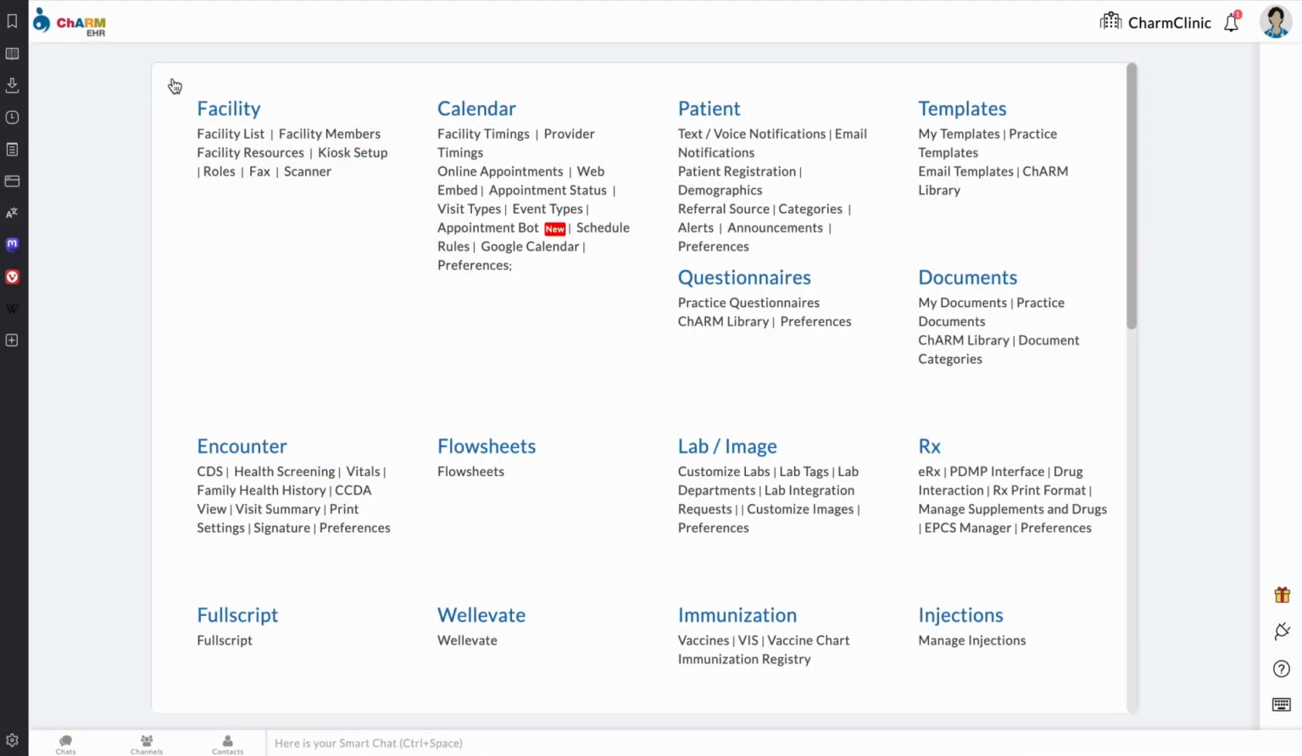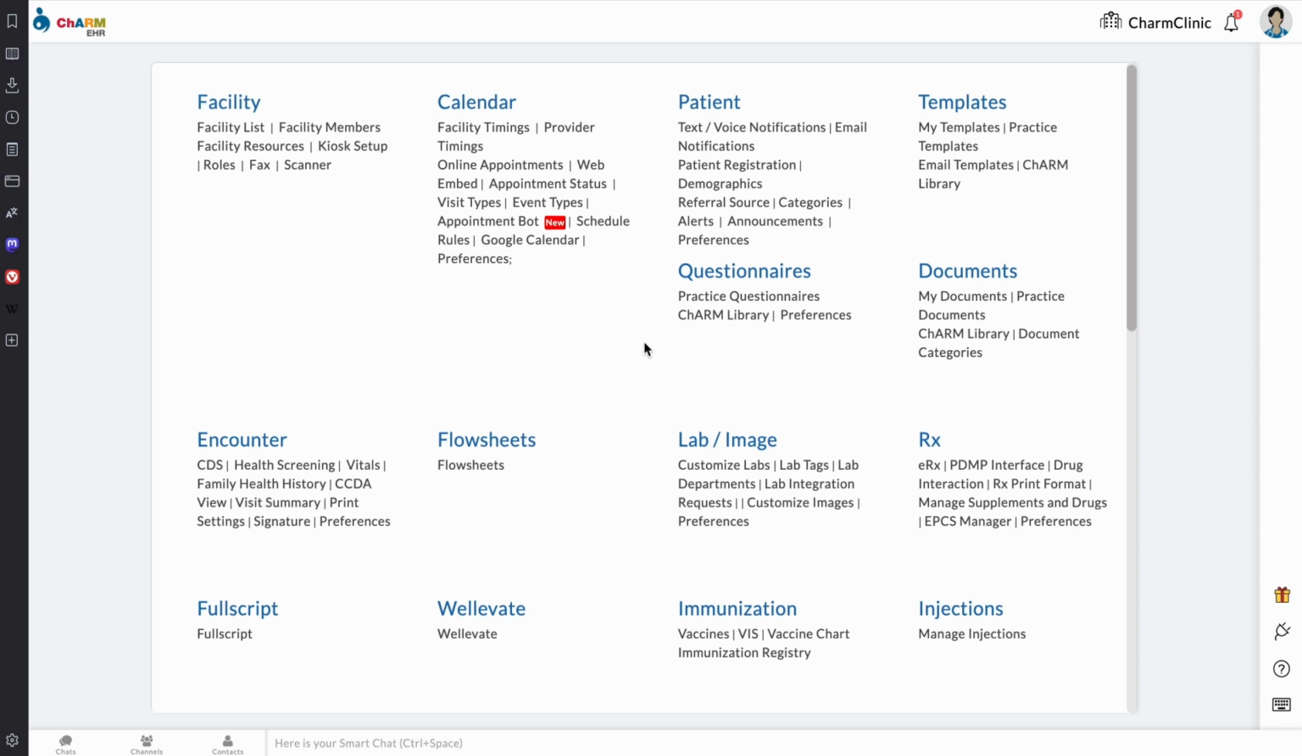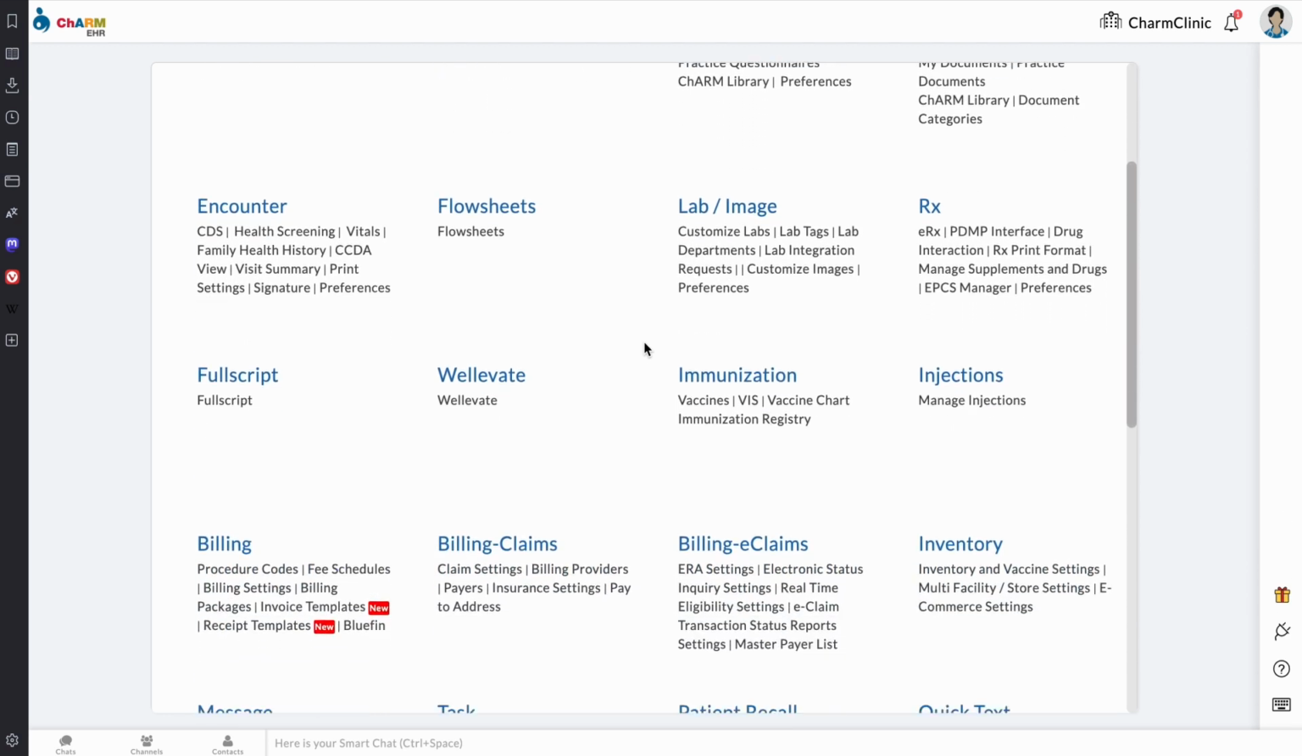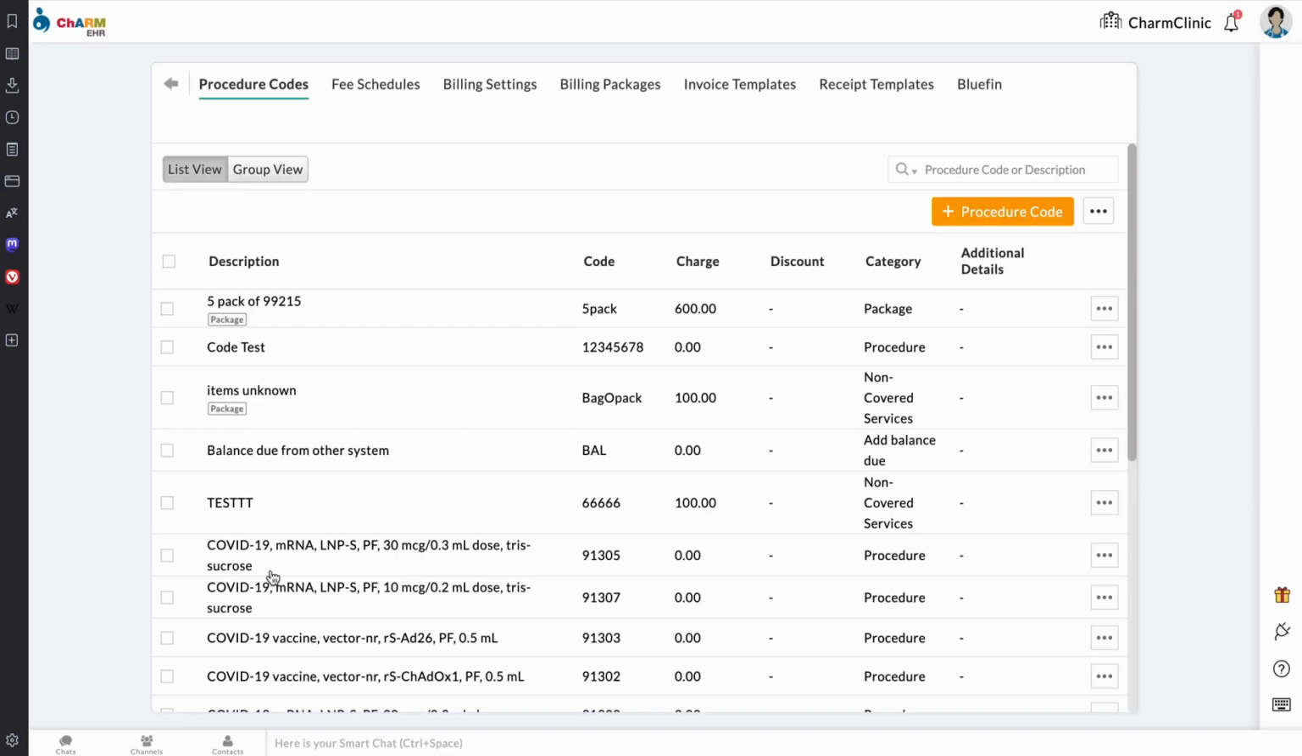One of the first things that you're going to need to do when you're configuring your Charm account is add your procedure codes. To add your procedure codes, you need to be in the settings section, as I showed you before, and then scroll down to the billing section. Under the billing section, you see a place where it says procedure codes. Your procedures can be added in here.